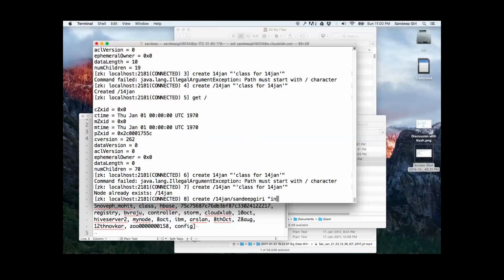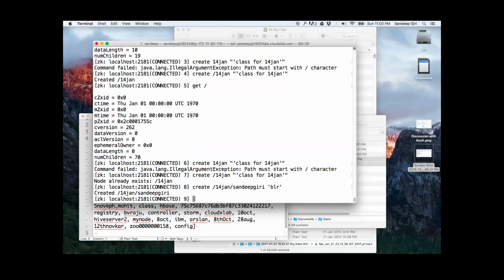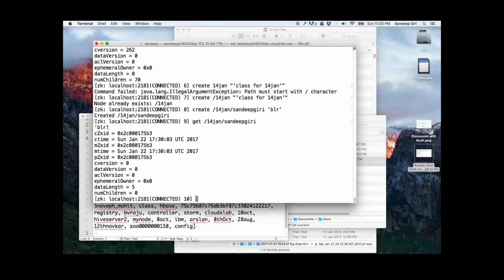So I'm going to write my designation. Or in this, I'm going to write something like my location, okay, in the data. Now it's created. So you can write your Znode in your own way, okay? So I have written Sandeep Giri, you can write something else. So we are creating this Znode with this data, okay? Let me check if it is containing the data. Yes, it contains my data.